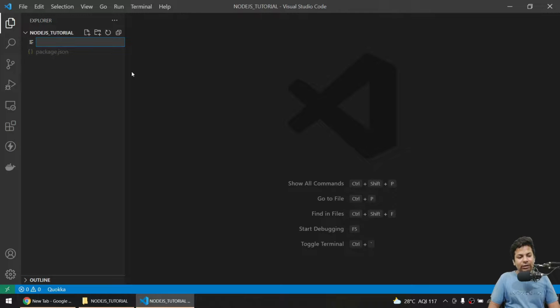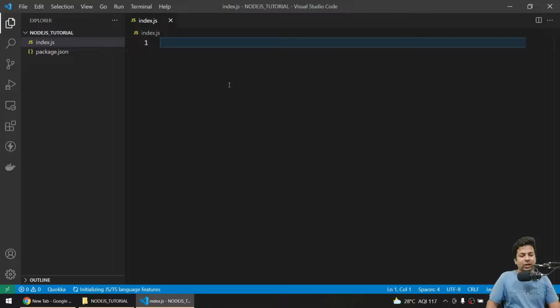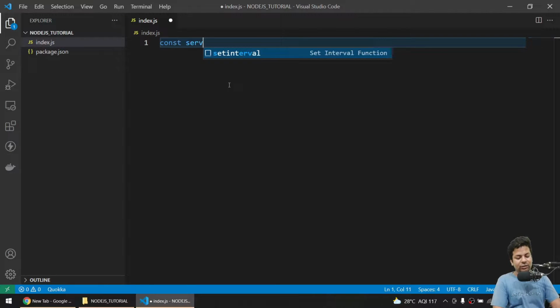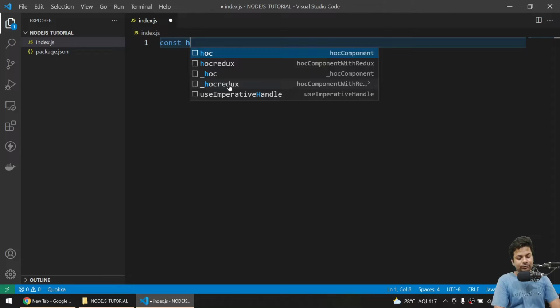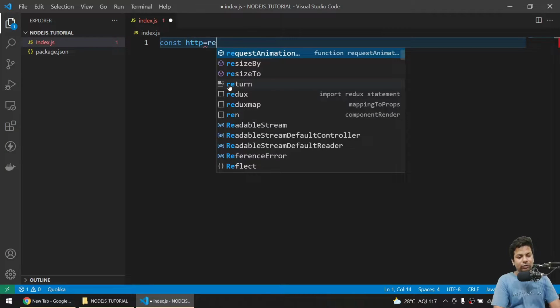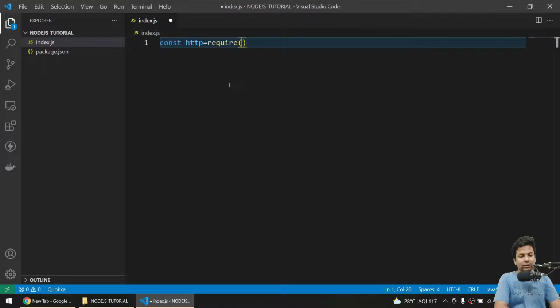Then I'll create a file called index.js. Now we'll say const http equals require http. So what is http? http is a built-in module, with the help of which you can create a server.